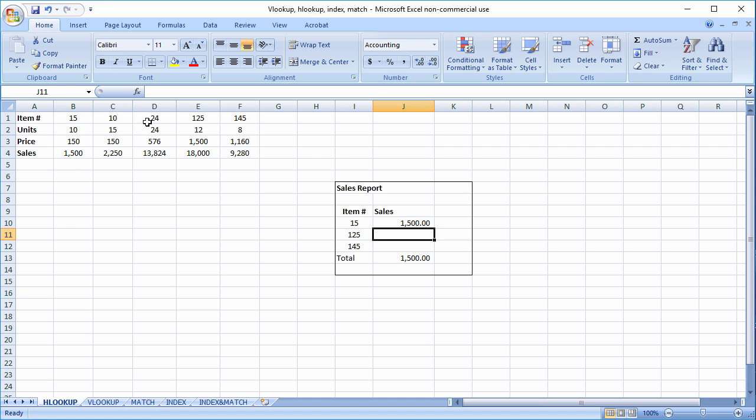So now you can see for item 15, we have total sales of 1,500. Dragging this formula down, we'll get the other two values. For item 125, we have 18,000, and for item 145, we have 9,280.